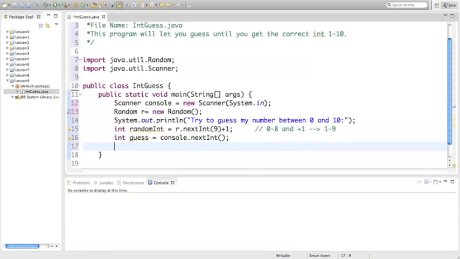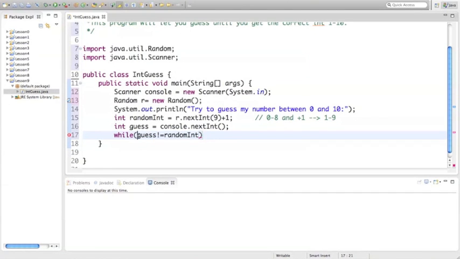We want this program to run until the person guesses the number correctly. This is where the while loop will be used. So while the guess does not equal the randomInt. So this says while guess does not equal randomInt. Not equal is displayed with an exclamation point and an equal sign. Equals would be two equal signs.